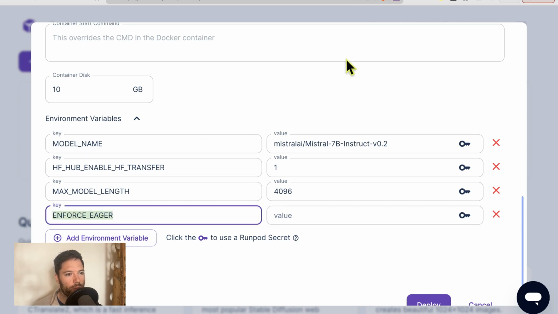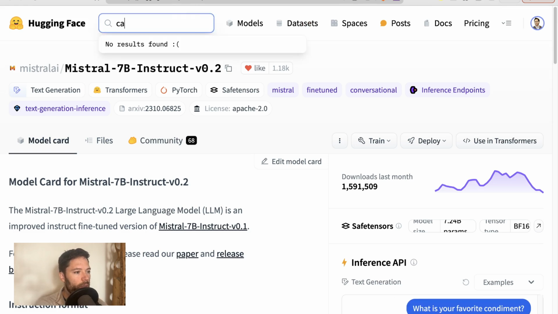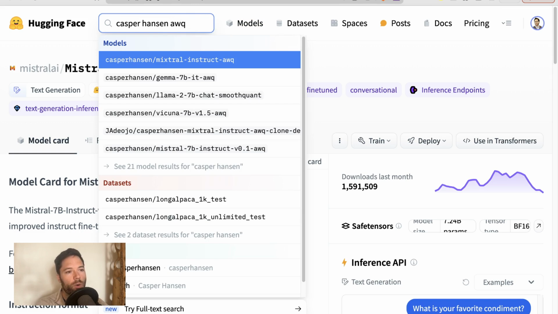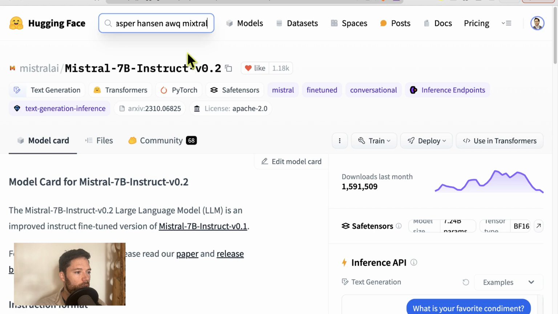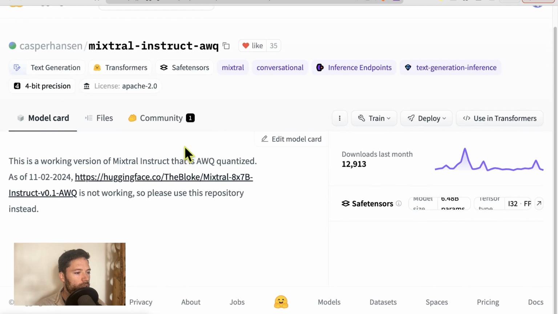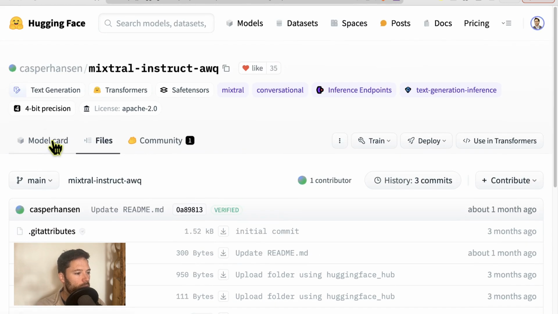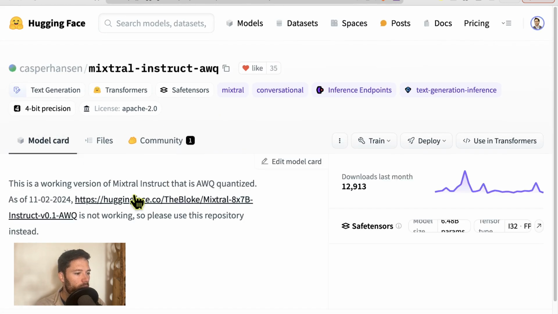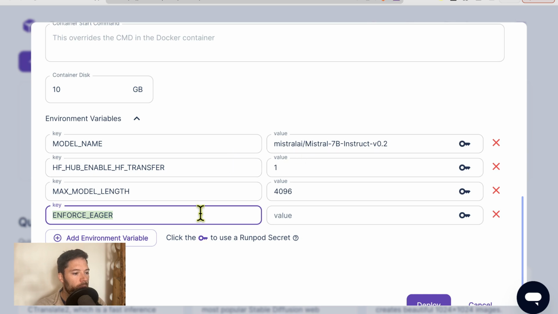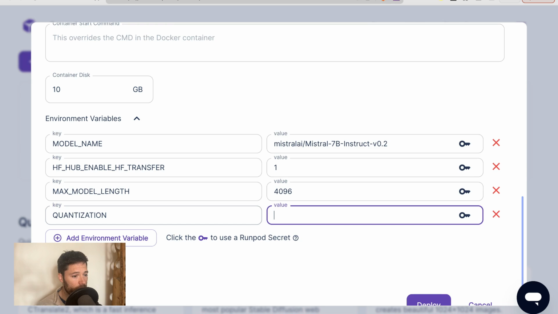If you're running an AWQ model, for example, Casper Hansen's AWQ model for Mixtral, let's take a look at it. So here we can see the weights. I think the weights are chunked into 10 gigabytes. Yeah, so you can use a 10 gigabyte container size. And also, if you're going to use this model, so you would put in the name here, you're also going to need to set the quantization type. So you'll have to put in quantization and set that to AWQ.